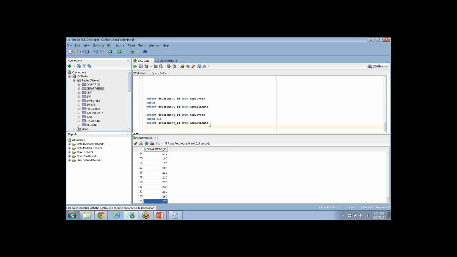Union, union all, minus and intersect work similar to what we did in our school days with set operators. It works the same way, but on queries, between two queries. Instead of one query, we will be writing two queries, or many. You can have one more union in between as well. So that's union and union all.